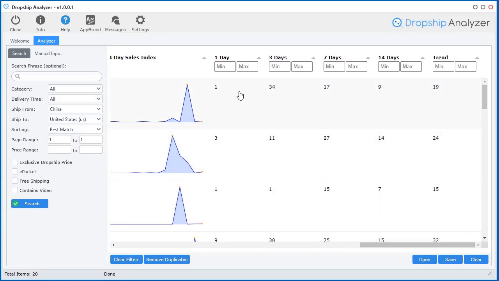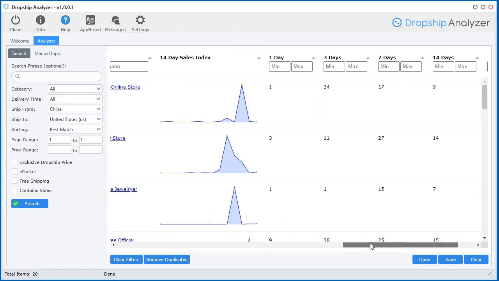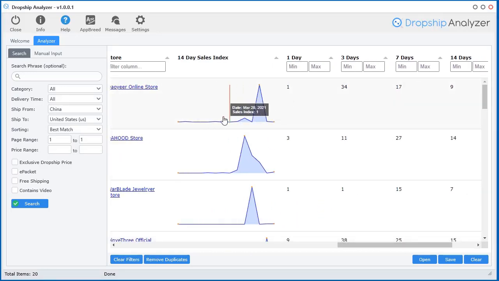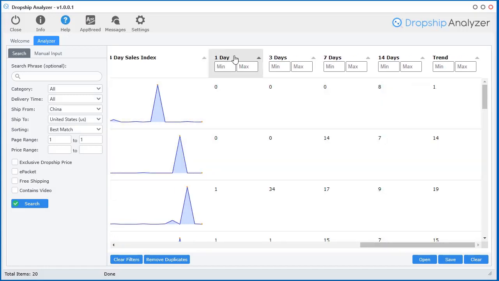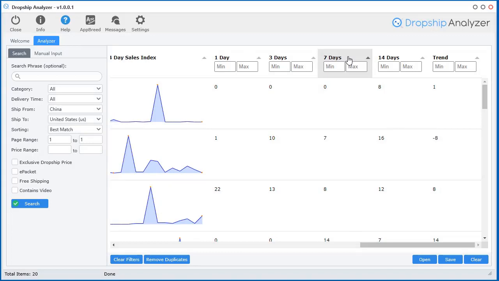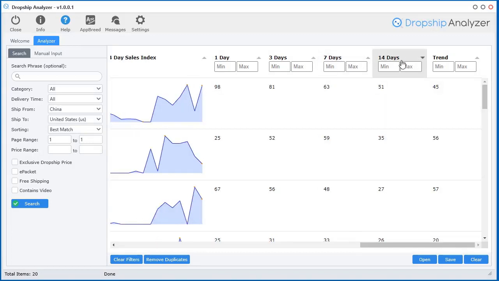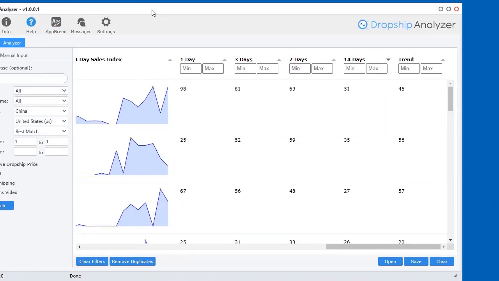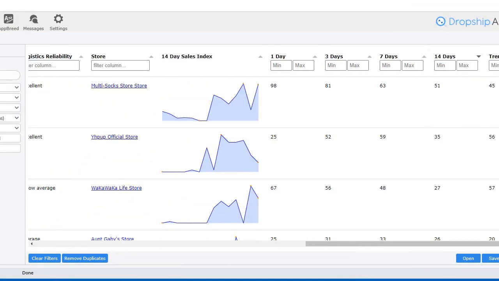And so now what I've done here is I've totaled up the indexes for the last 14 days. So as you hover over top, you can actually see the date and the sales index. But now you can do some quick sorting. So this is in the last day, how many had good spikes in the last day, the last 3 days, the last 7 days, or the entire 14-day period. Let's just get this a little bit wider here so you can see.